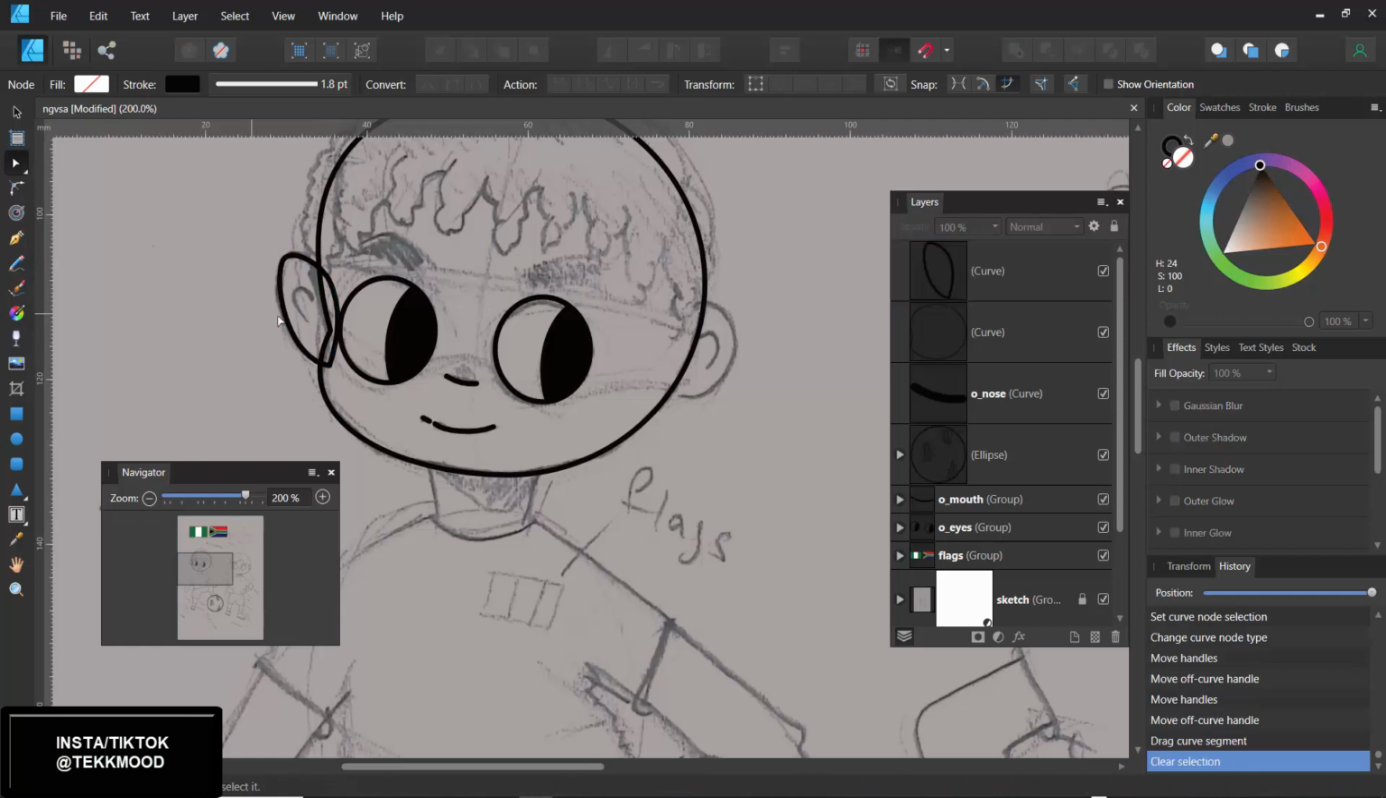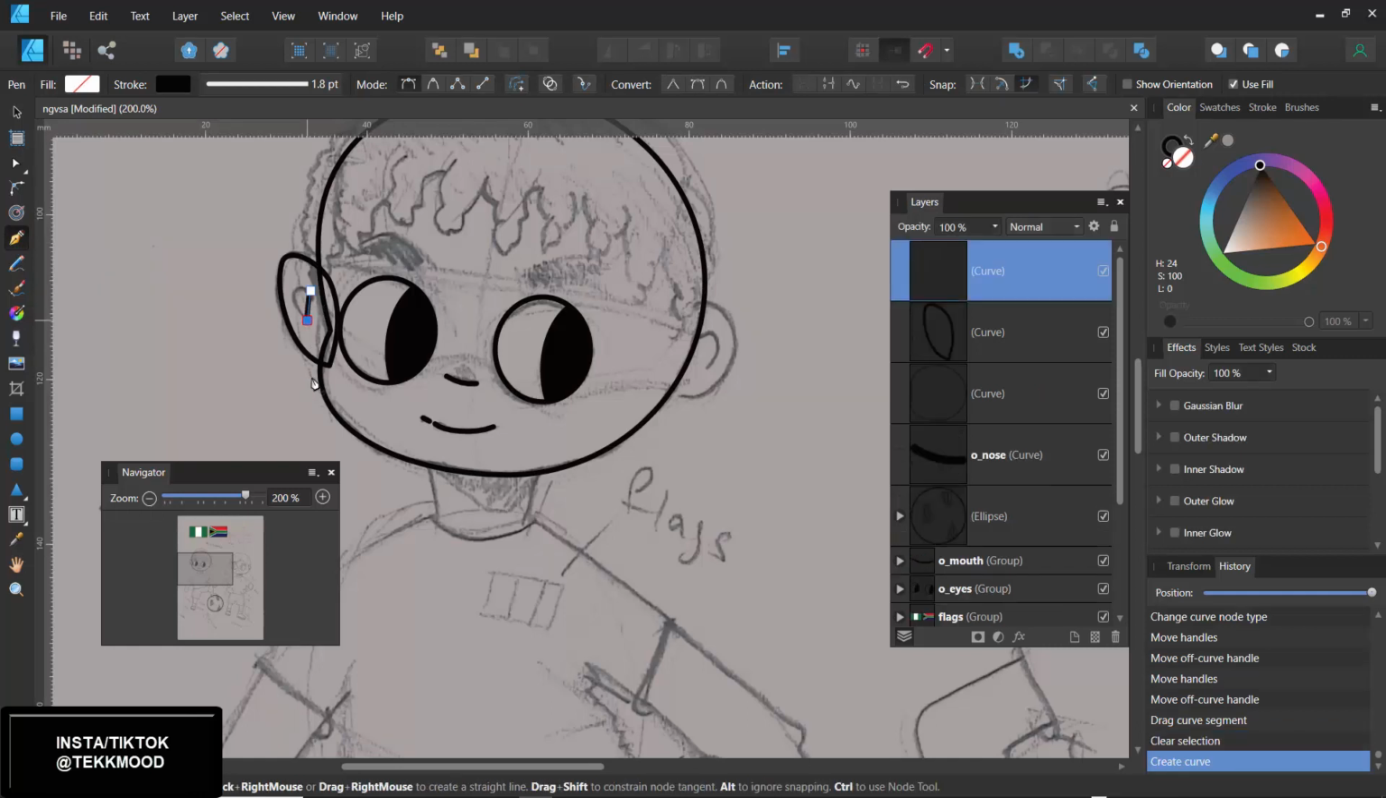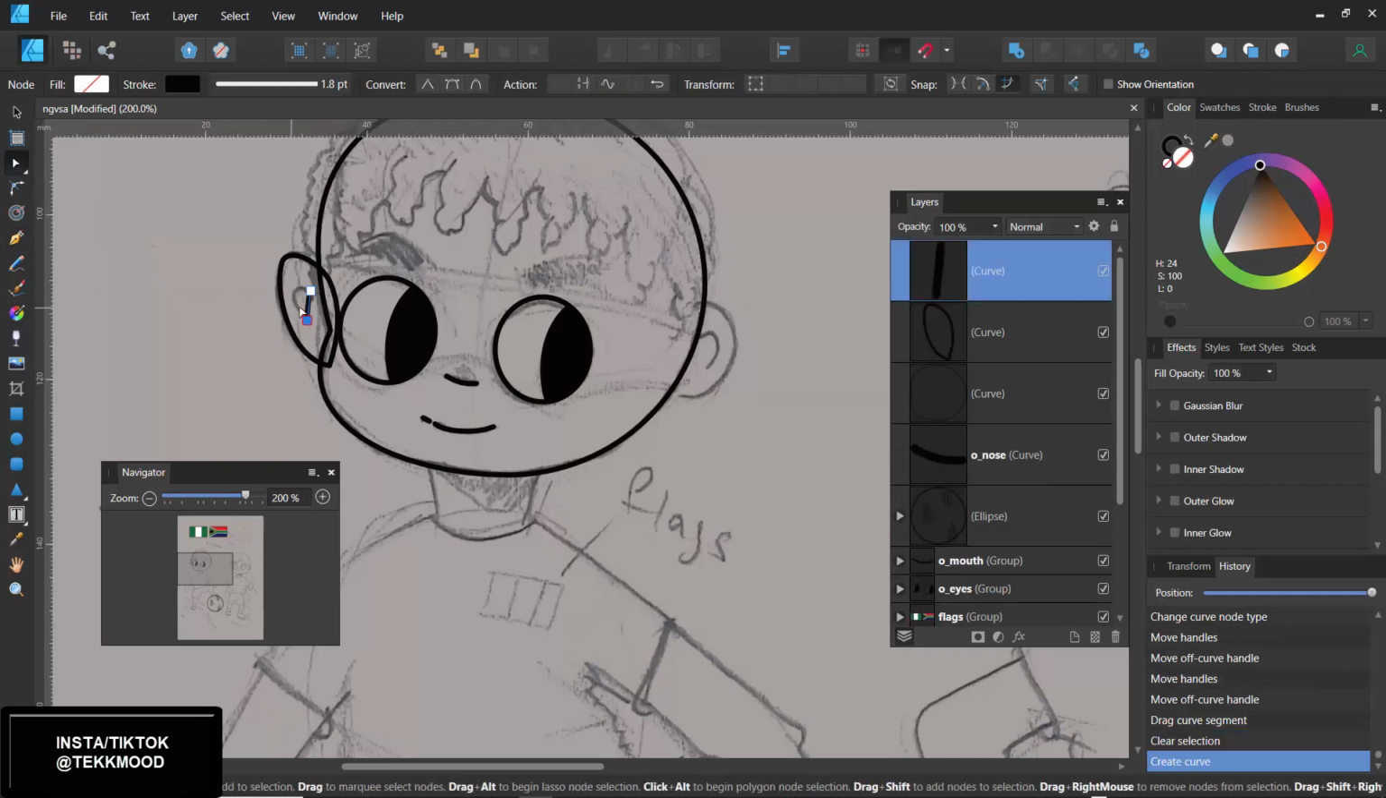So that's awesome. Let's create this nice little curve right here. For this curve, we can even get away with just one point. So I'll go over to the node tool, and just at the center here, I'll just pull this.